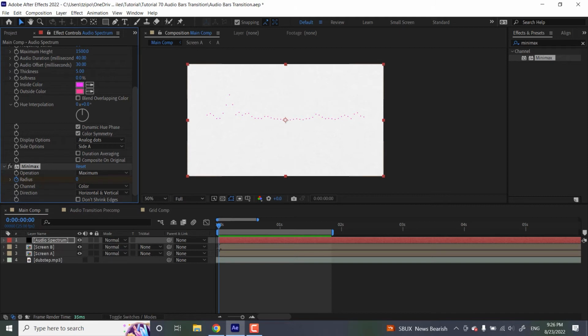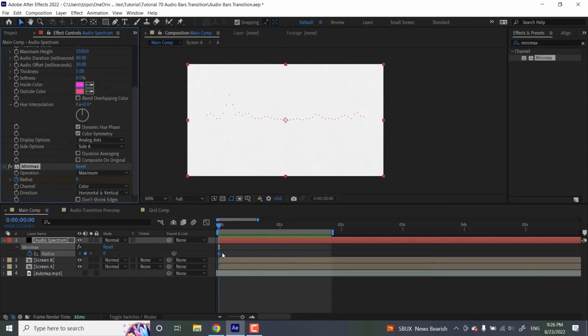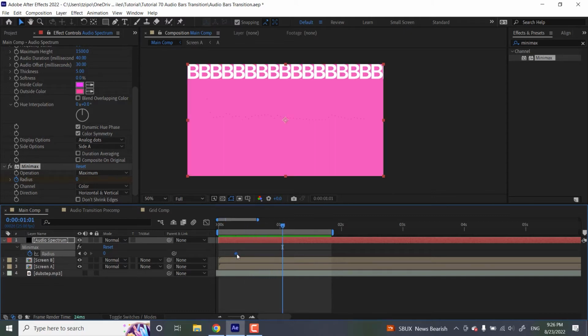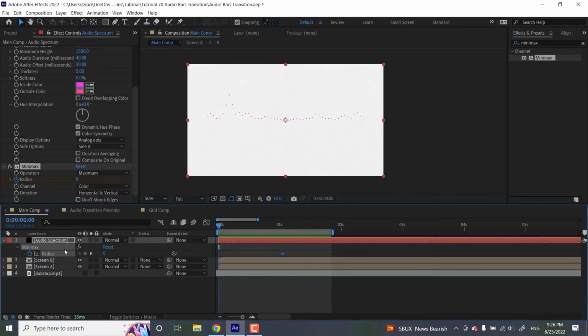With my audio spectrum layer selected, I'm going to hit U to see all my keyframes. Let's move this guy about 1 second in, maybe. Oh, wait, I didn't even realize that I already had my timeline set so I could see 1 second in. And then we're going to hit radius again. So we've got 0 here, 0 here.